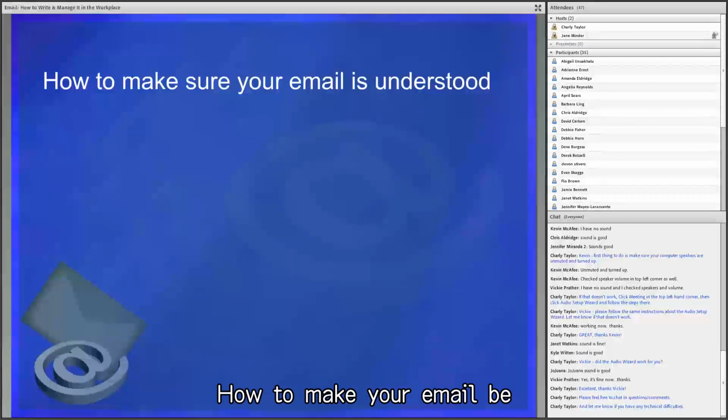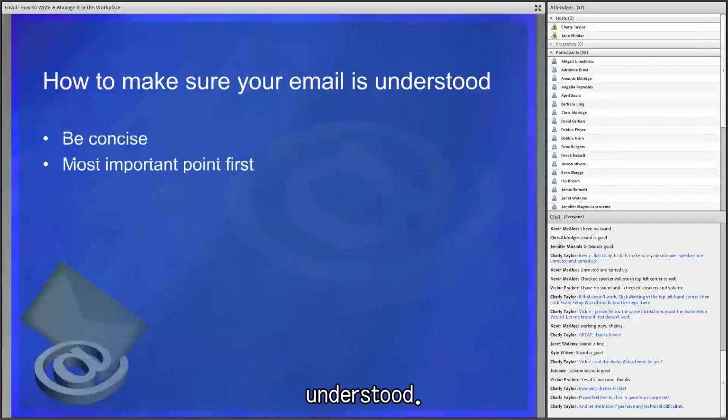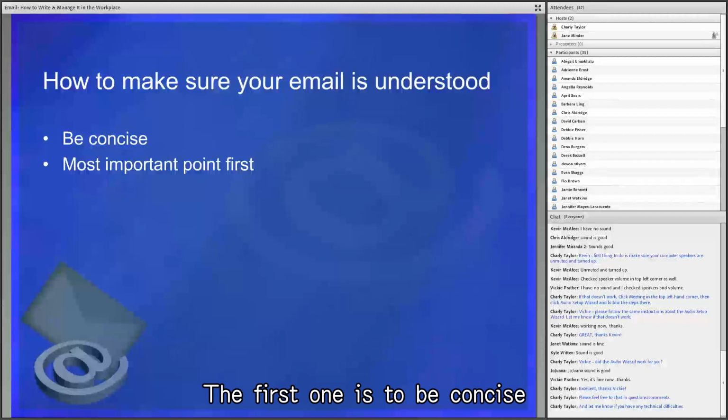Okay, how to make your email be understood. There's actually quite a few things here you can do about being understood. The first one is to be concise, and this is actually the nature of email. Email's not meant to be like giving a report in school and writing everything down or writing a long letter to a friend. It's meant to be concise.